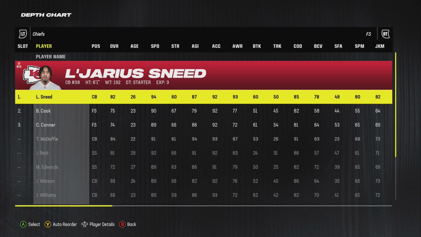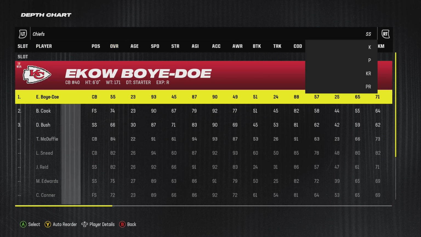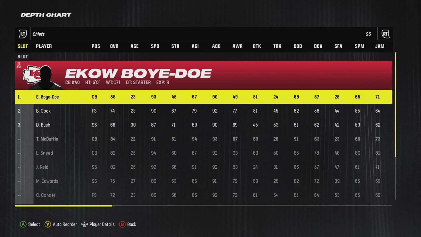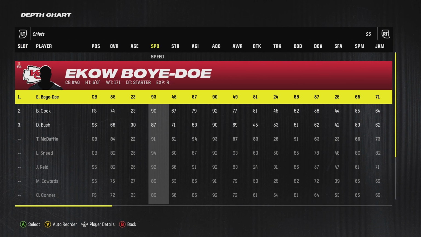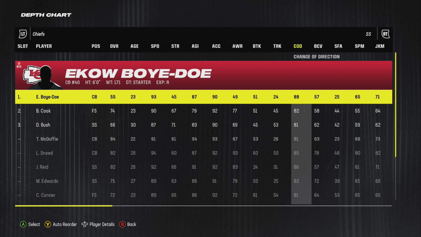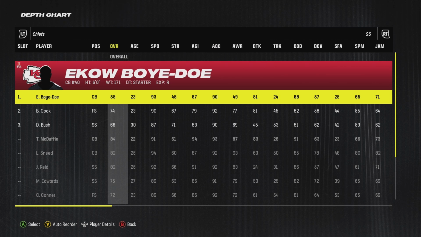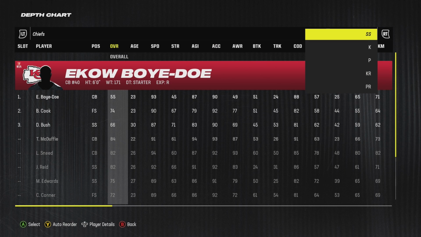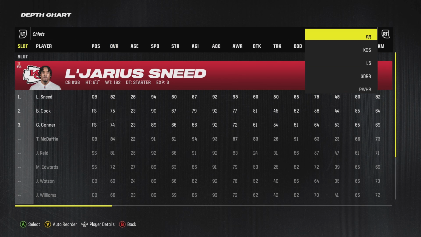So let's jump into that. We do got Snead playing safety, and we also got Bayou. I'm not even going to try to say his name, but yes, 55 overall. That's not what we're looking at. We're looking at 93 speed. He's 6 foot, 90 acceleration and 88 change of direction. I can use him. I can ball hawk with him. He is my go-to other user other than Snead when it comes to the safety position.